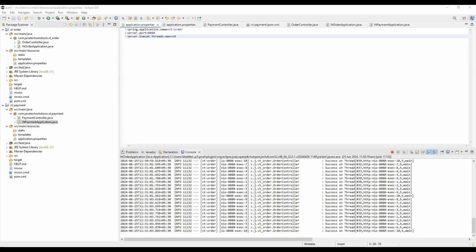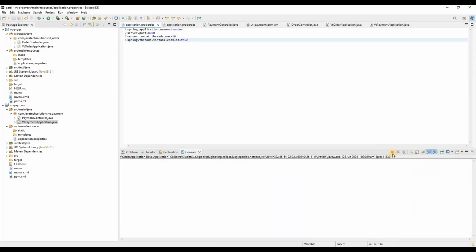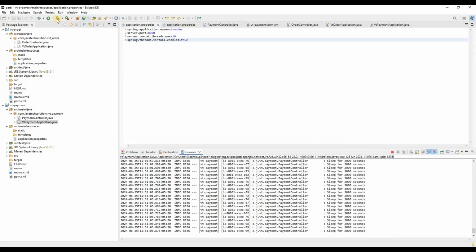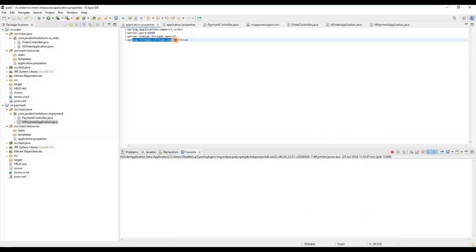For enabling the virtual thread in the existing application, we need to add another property over here. Let me add spring.threads.virtual.enabled equals true. If we add this property into our application.properties file, it will automatically enable the virtual thread in our system. We don't need to do anything else over here. It takes care of everything automatically. Next, we need to run the same scenarios, the same test cases, with only this property added to enable the virtual thread.